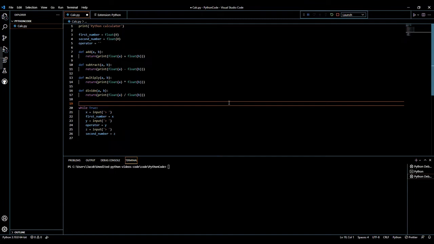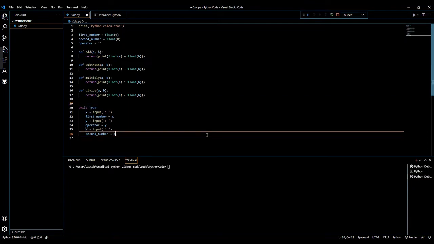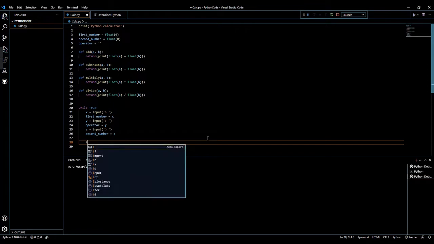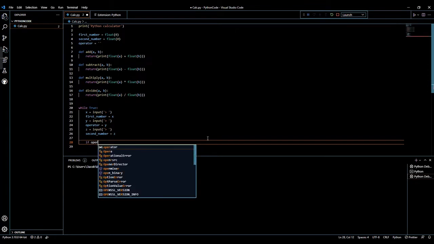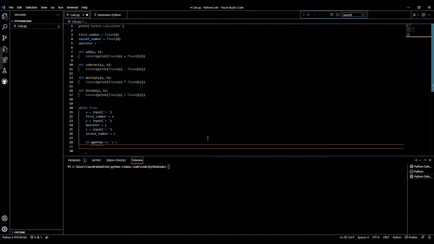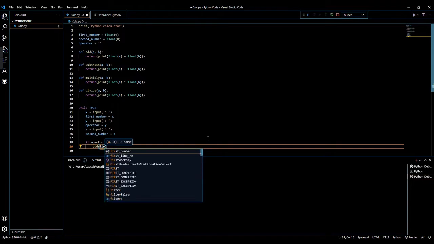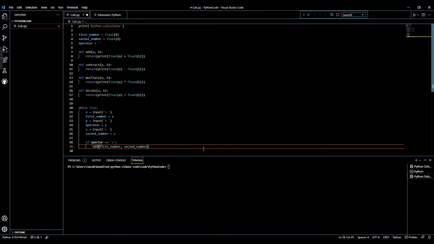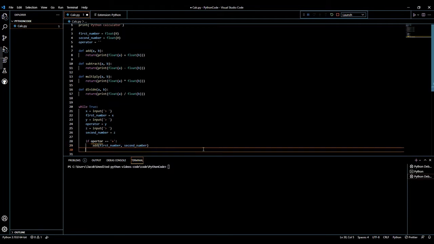That is a great way of searching through your code or variables or data and getting a specific, we'll call it a specific value. It's not the best word, but that's what we're going to use. So I'm going to say if the variable operator is equal to a plus, then we want to call the function add and put in our two variables. So we are going to say first number, comma, second number. Nice. And then we're going to do this for the rest of the functions.